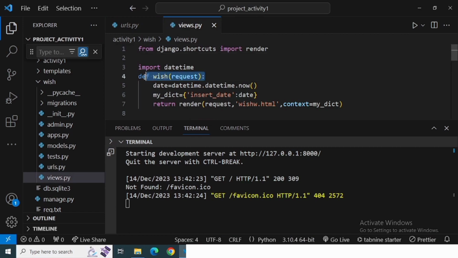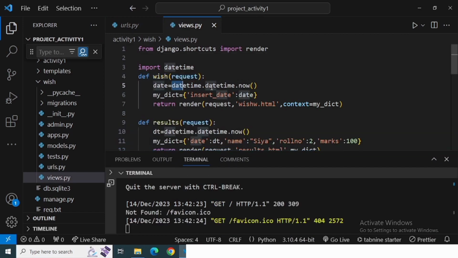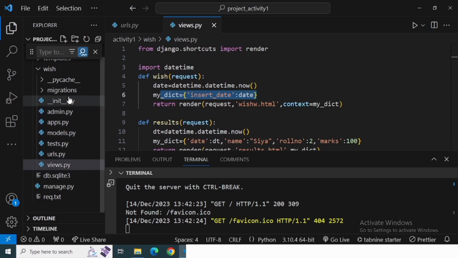So this is a wish function, which is doing what? It is taking your current date and time, and in the dictionary, named my dictionary, insert date is a key, and the value will be what? Today's date and time. Okay. So it has fetched today's date and time, and that you are passing in the HTML wish_w.html, and you are passing this context as well. Okay. So over here, which HTML file will it render?